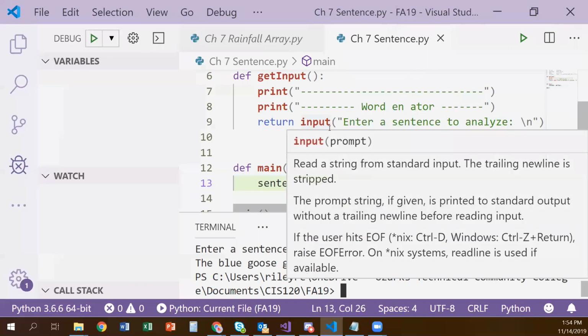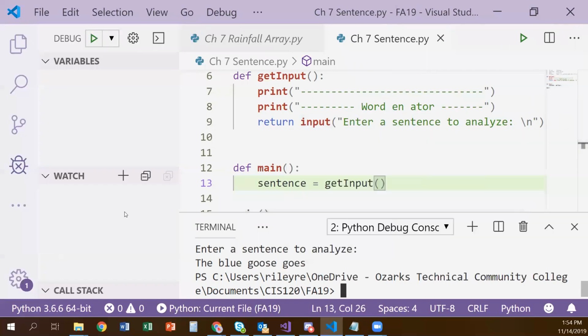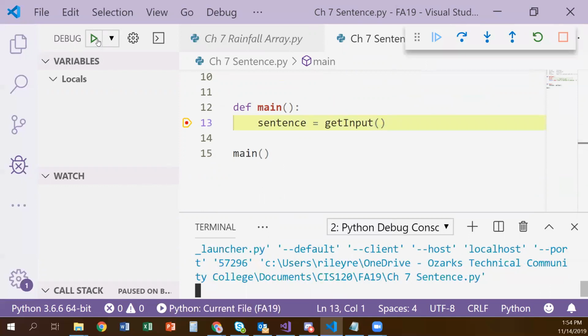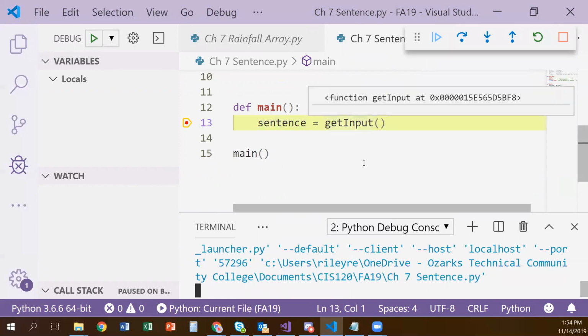Try that again. Or if I really wanted to, I could set up a breakpoint and step through it using the debugger. Like if I was still unclear on how calling the different functions worked, I would go ahead and set a breakpoint right here at this only line of code in my main. And then when I run, I should see execution stop right there, ready to get my sentence.